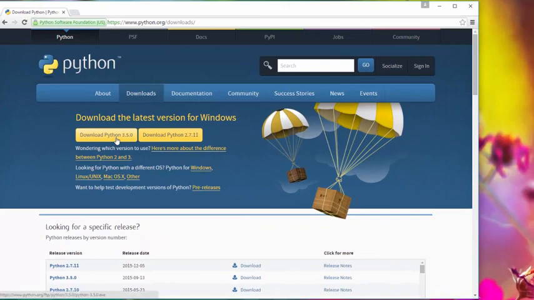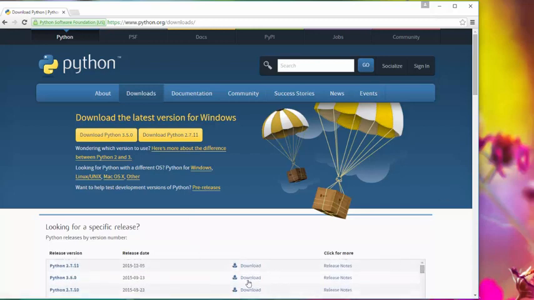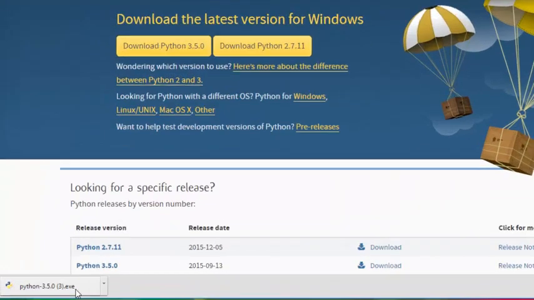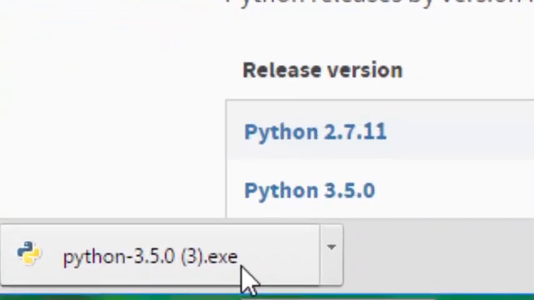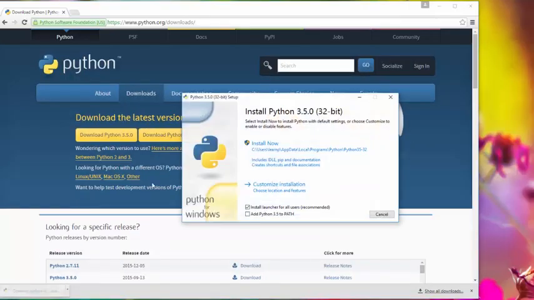If you are interested in installing previous versions such as 2.7.11 or any of the previous versions which are listed here, you can click on the corresponding download button, but we'll install Python 3.5. Click here, it will download the setup file. If you're using Firefox or Internet Explorer, it will show it in a different location, but you will figure it out. So click on setup file.